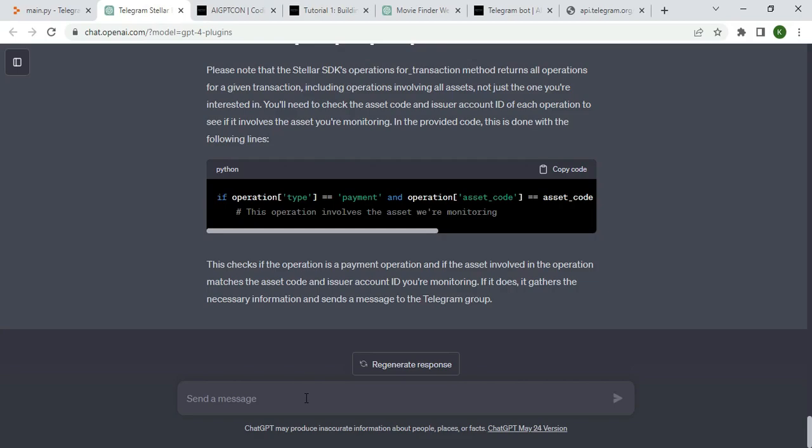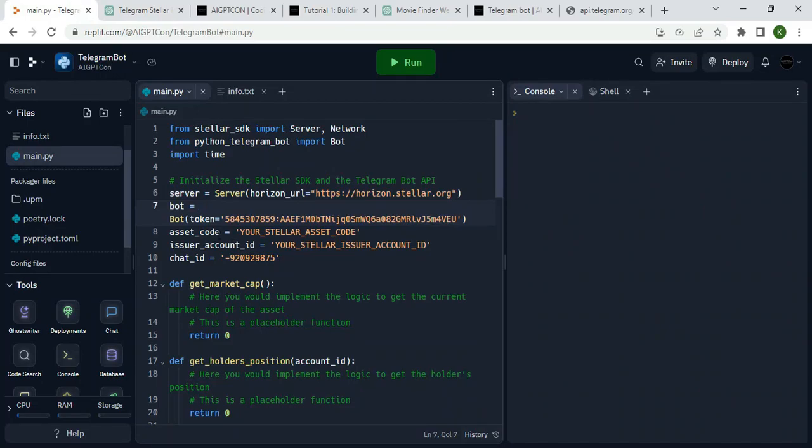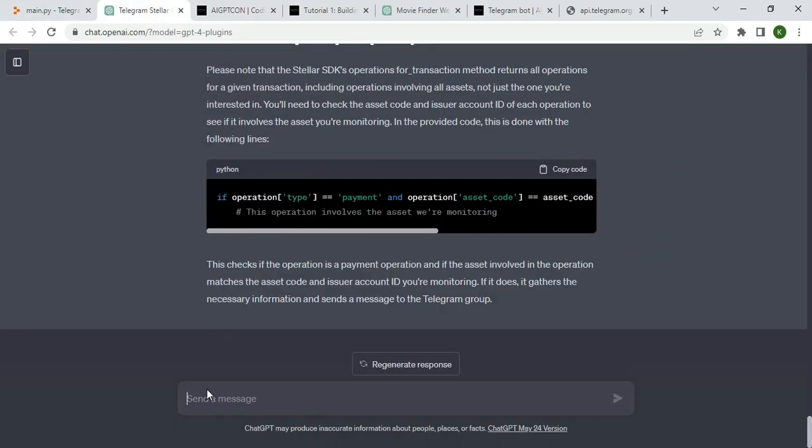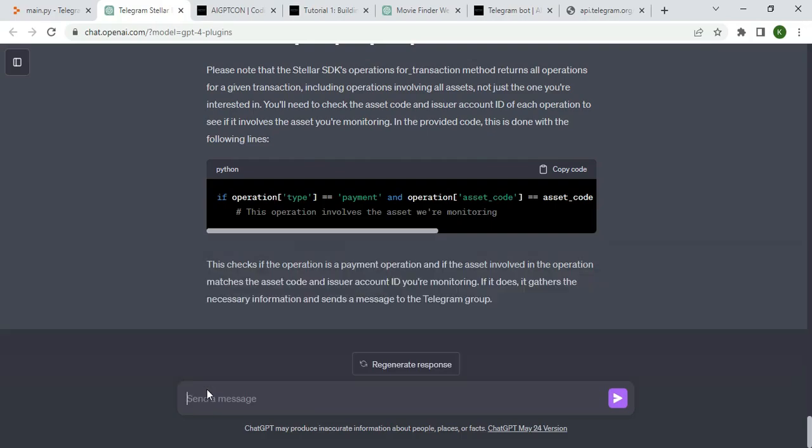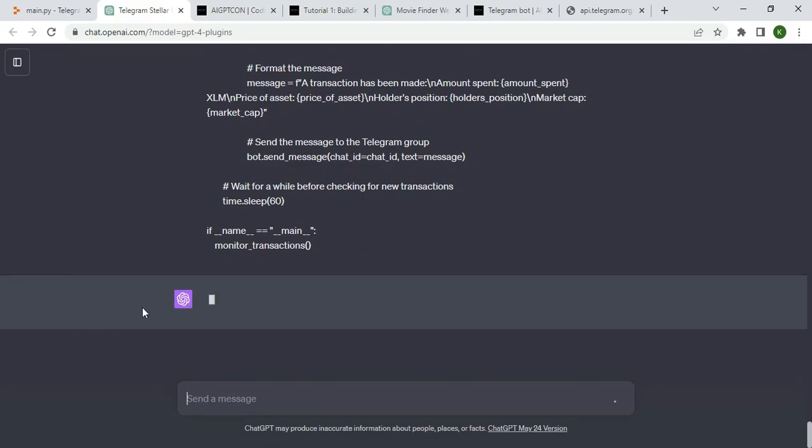So before I paste my code, I'm gonna ask ChatGPT to replace the Stellar asset code and the Stellar issuer account ID with examples we can use to make our code work. Please replace the asset code and the issuer account ID with examples we can use in the code below. All right, let me paste the code I just copied, and we're gonna send it. We'll let ChatGPT do its work.